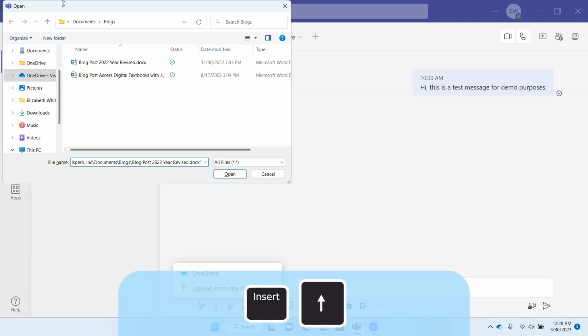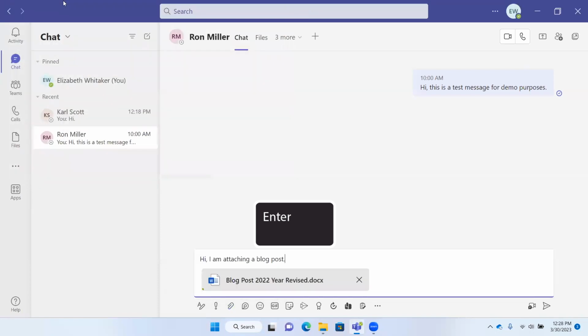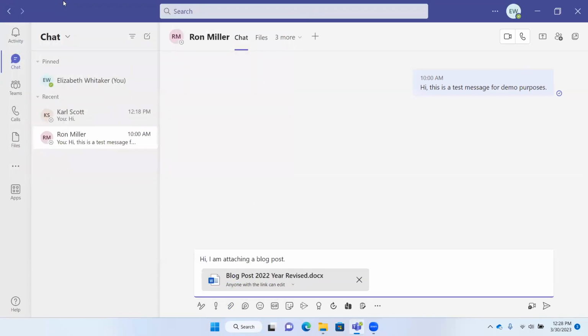Now I can verify this by pressing JAWS key up arrow to say line. Users, UI taker, OneDrive, Vespero Inc., Documents, Blogs, Blog Post 2022 year revised docs. And it read the entire file path from the drive where it's located to the folder name, the file, and everything. And I can just press Enter. Type a new message. Edit contains text. And it placed me back in the message field, and I can press Tab here.